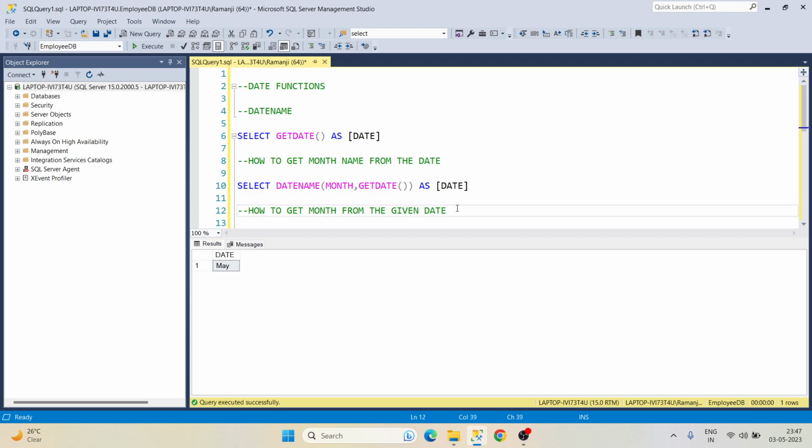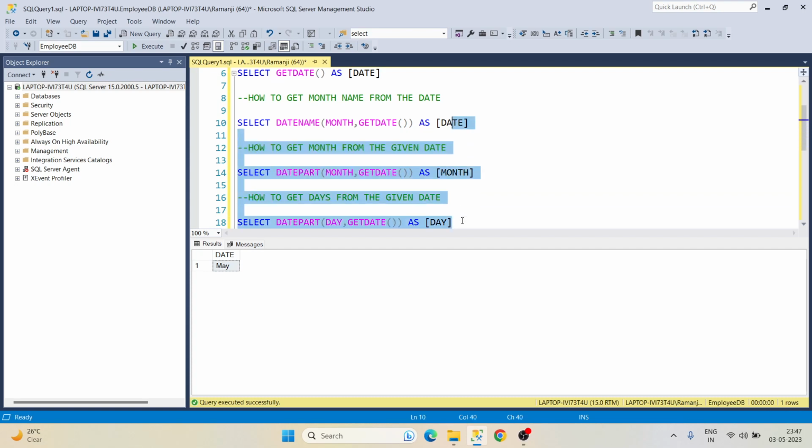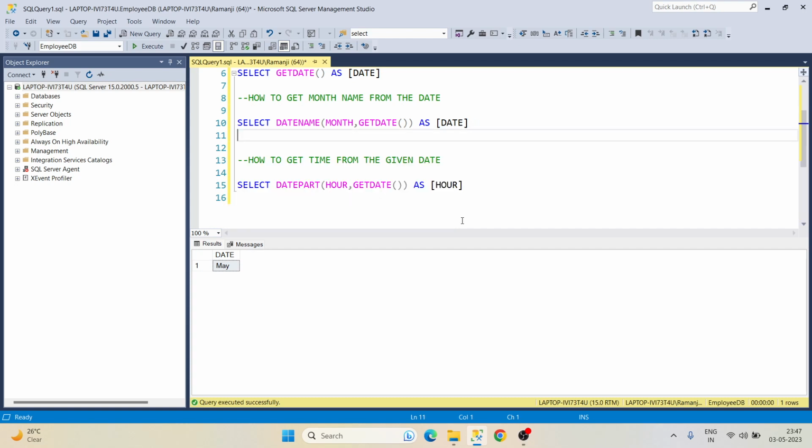Now I want to display week. I don't want a month. Removing this, now I'm giving week. I'm changing the alias name to week. Run this query. Now see, I'm getting 18.